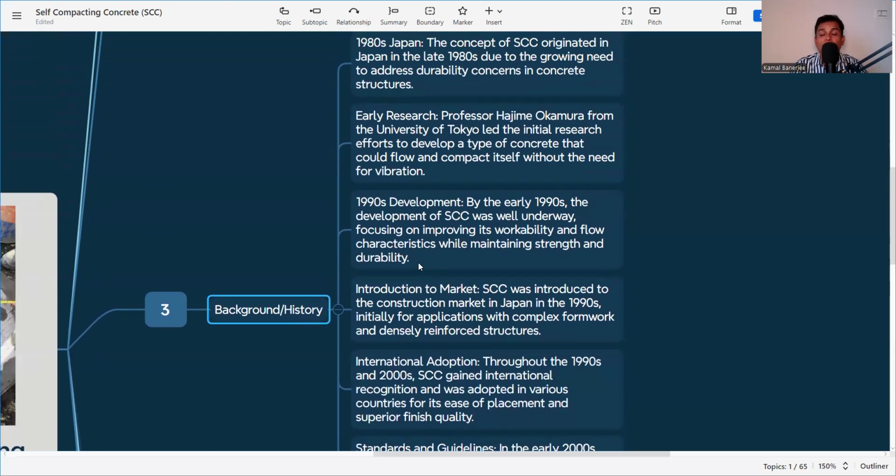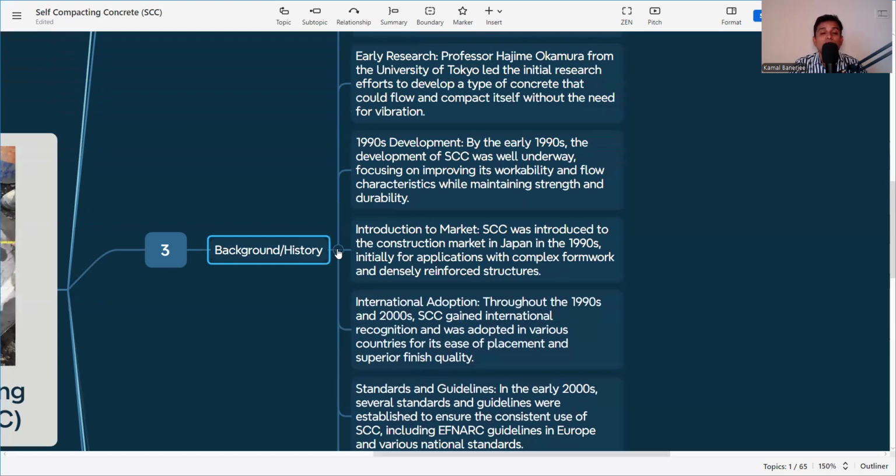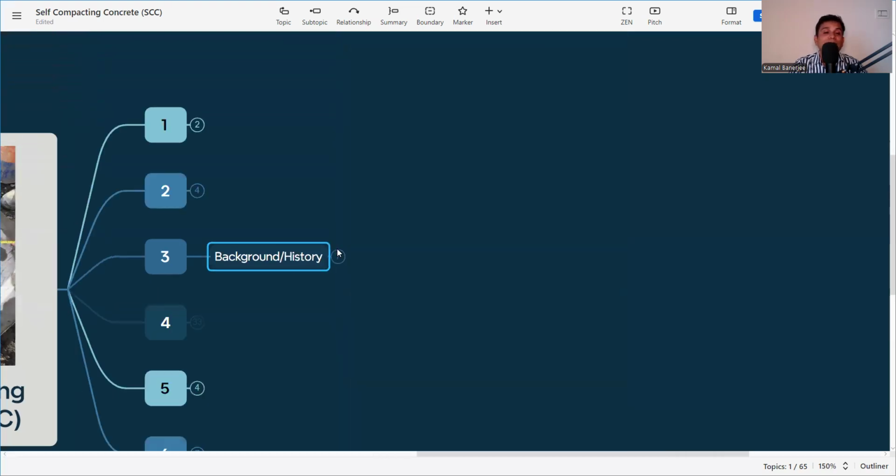The research and development is still underway, and in the future we will get more durable SCC. So it started in Japan in the 1980s. Now it is being used throughout the world, that is the self-compacting concrete.